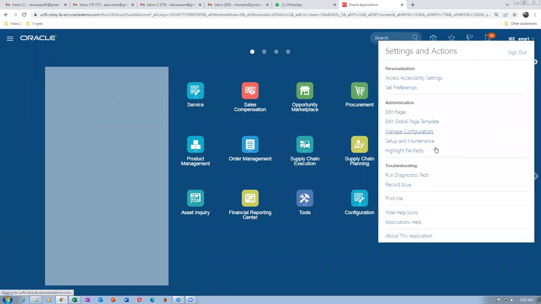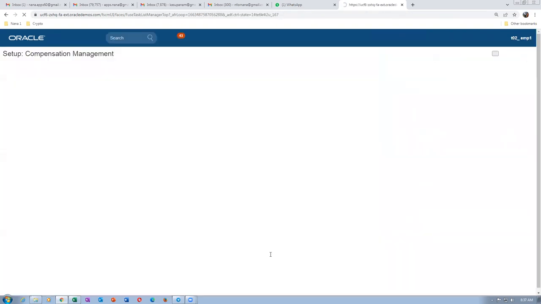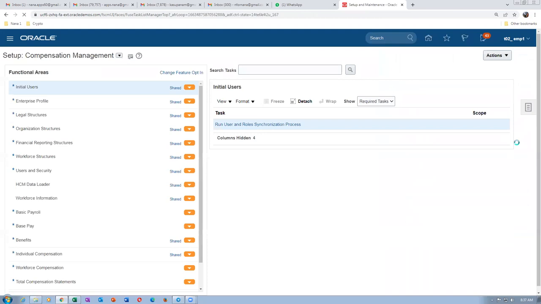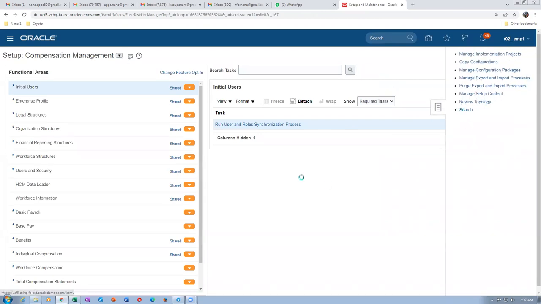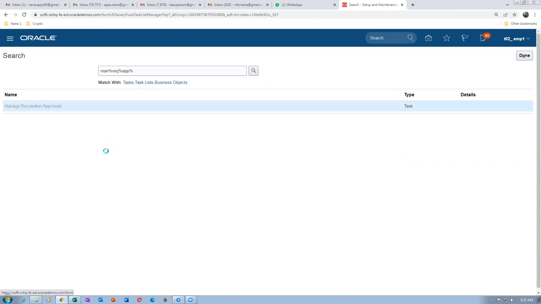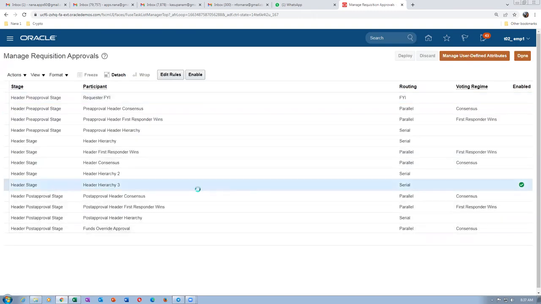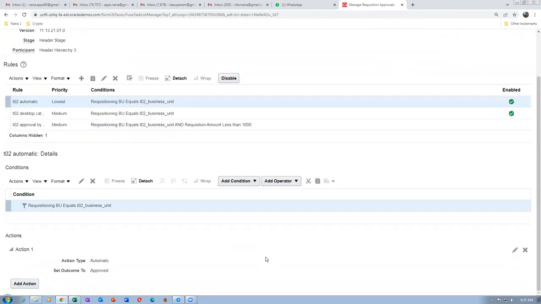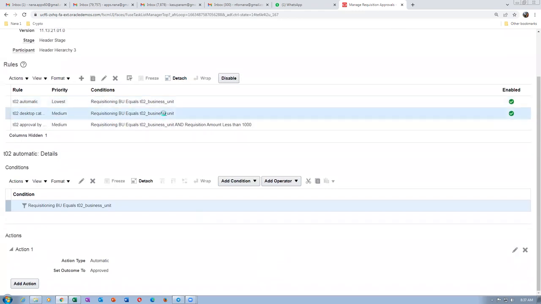Go to setup and maintenance. Go there, click on it. Click on search now. First, manage percentage. Manage requisition, of course. Let us hope by this time the LDAP might have got completed. Click on it. Click on edit tools. Go there and I will keep my cursor on the second one.